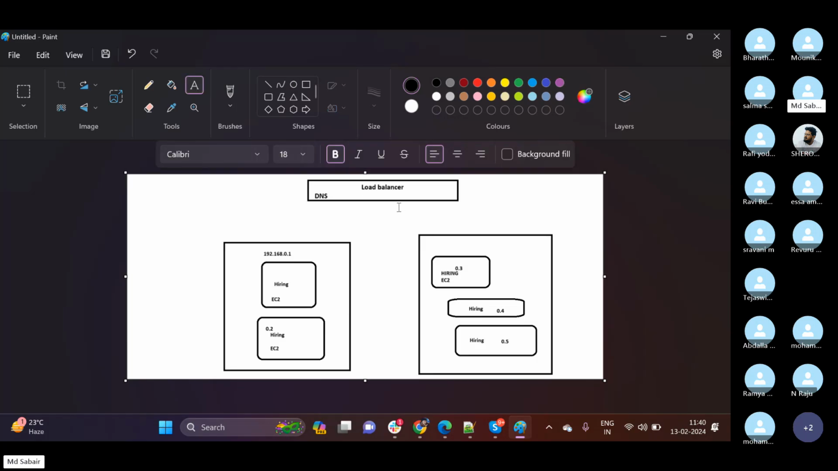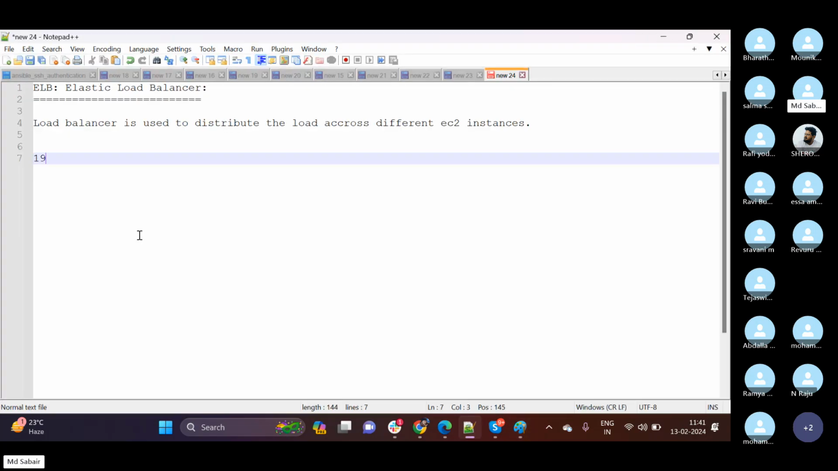Now what will the end user do? For example, assume that this IP address is 192.168.0.10. Okay, so the IP address for the load balancer is 192.168.0.10. I will share this IP address with the end user and ask him to access my application with the help of this IP address.